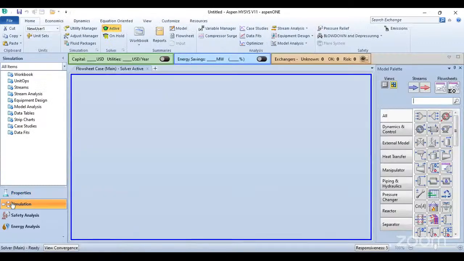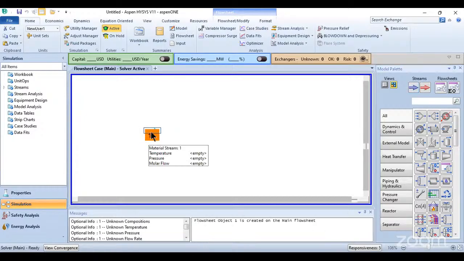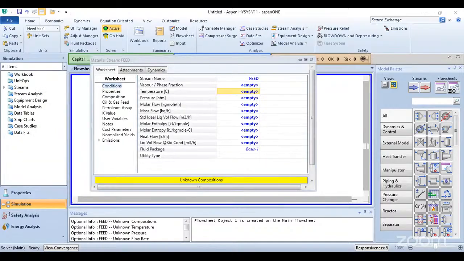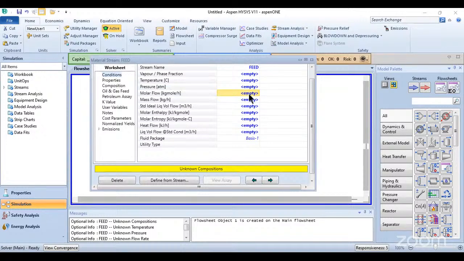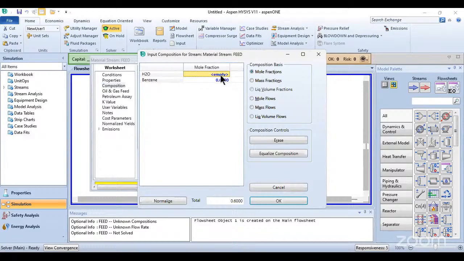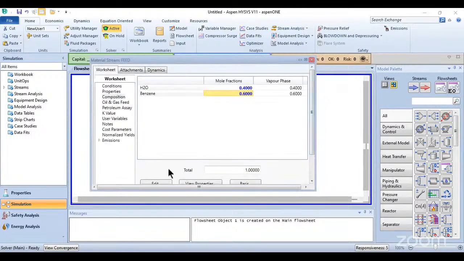Then switch to the simulation window. Our feed, select the feed, double click, type feed, enter. The temperature of this feed is 120, pressure is 1 atm, 100 kilomole per hour. Composition, we have benzene, which is 0.6 mole fraction, then water 0.4, total of 1. Our feed is fully specified.